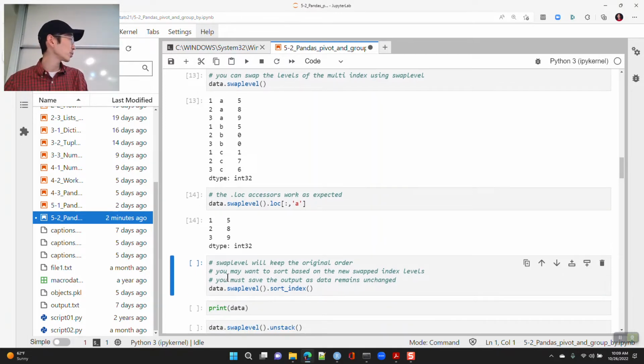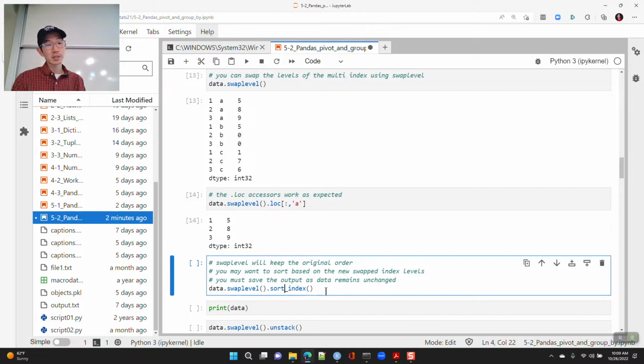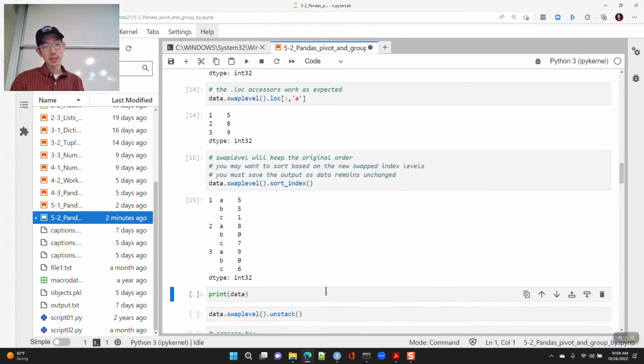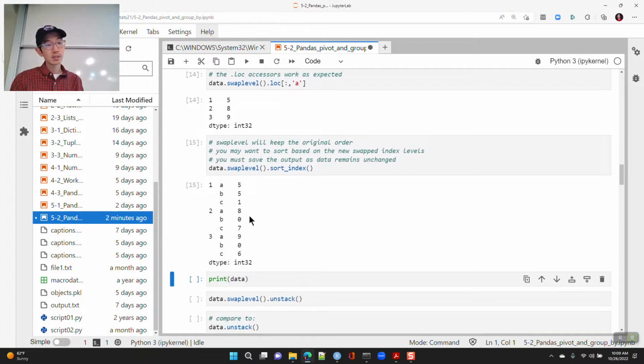If you use swap level and you want to sort based on the new multi-index, so we get all 1s and then all 2s and then all 3s, you can call sort index. So you sort it on the index, and you're going to get this.